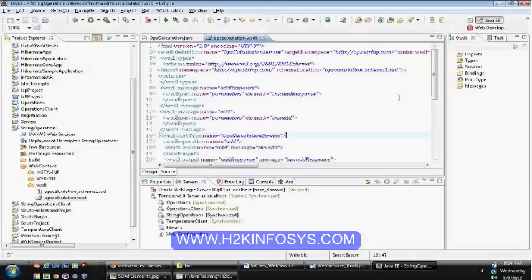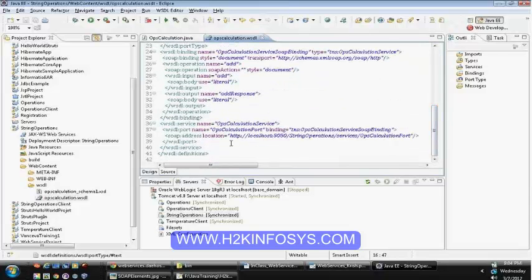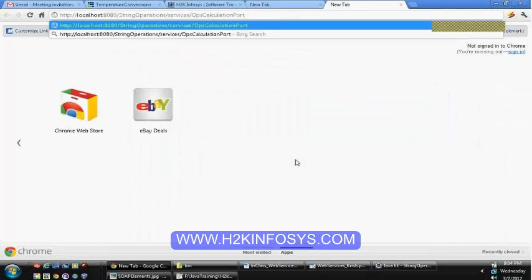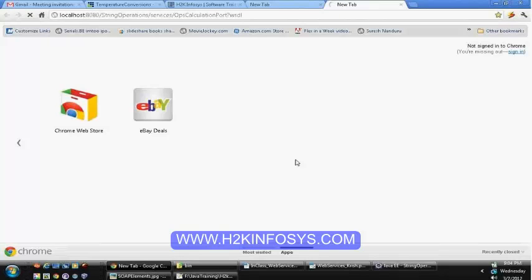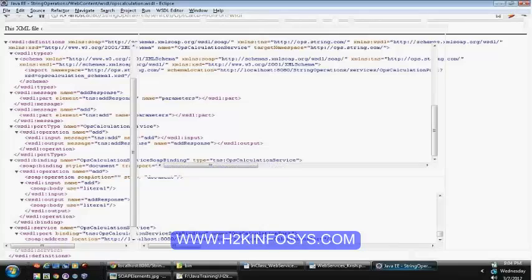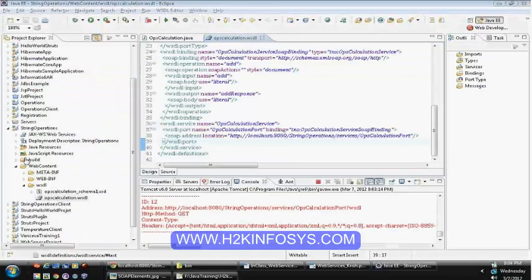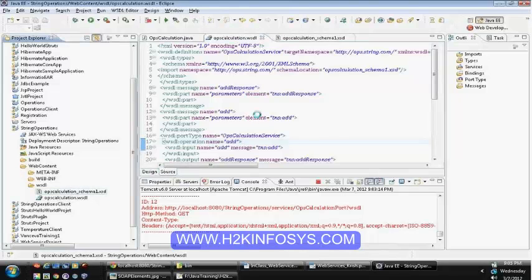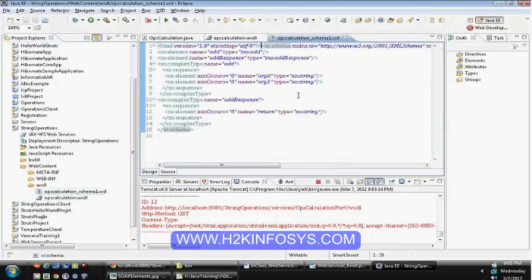So this is the WSDL that got generated by our Apache CXF, and this is the endpoint location. Go and verify in Internet Explorer whether it was opening the WSDL or not. It was opening the WSDL. So the application was deployed properly onto the server. It's the same WSDL instead of integers. Now it consists of string values. This is the only change.